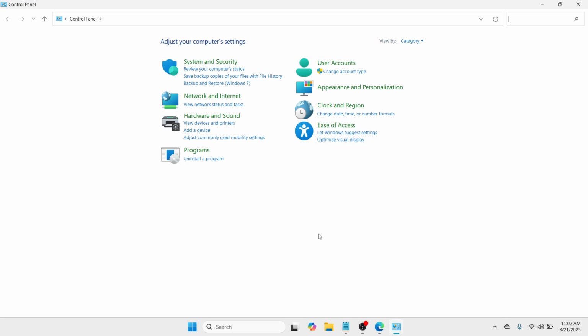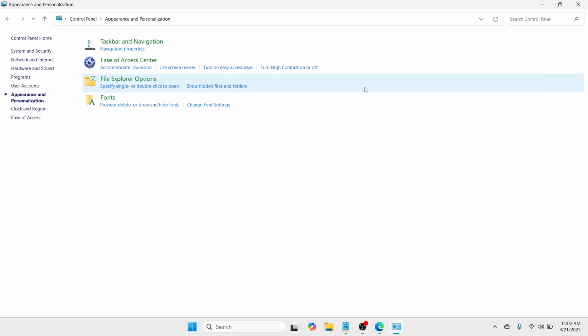Okay, so if your view or window doesn't look like this, just proceed with View by and change it into category. Once done, go with Appearance and Personalization. And here you would be able to see three options. Here you need to go with Fonts.